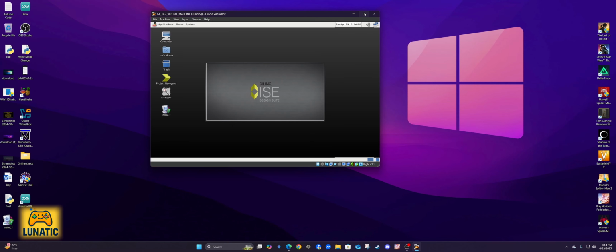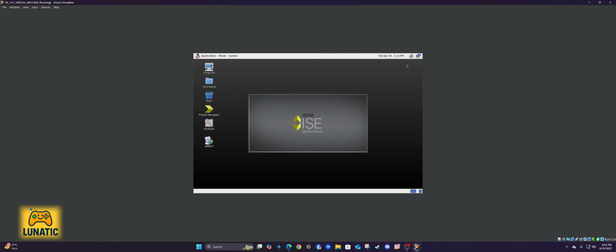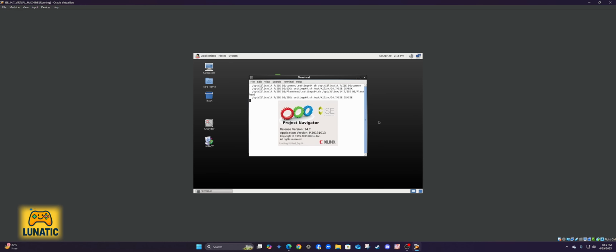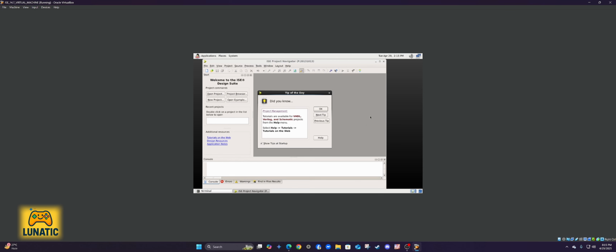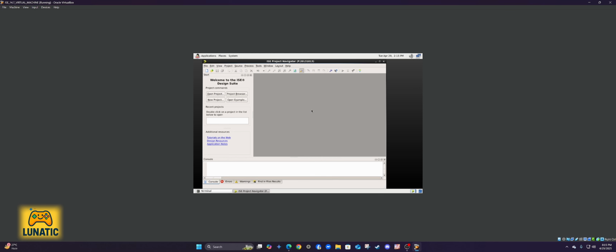So as you can see, our Linux has loaded already, and this is our environment where we can run the Xilinx software, which is basically this Project Navigator. Once you double click on it, it's going to launch Xilinx, and here you can see we have the full Xilinx software running on Windows 11. During the installation, I showed you a shared folder that we created that can be accessed. So let's open a new project.